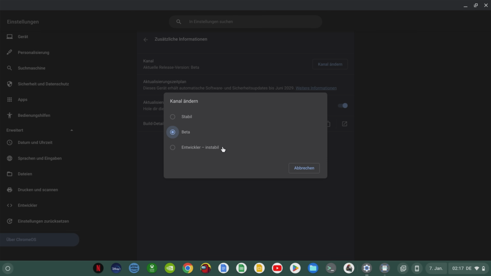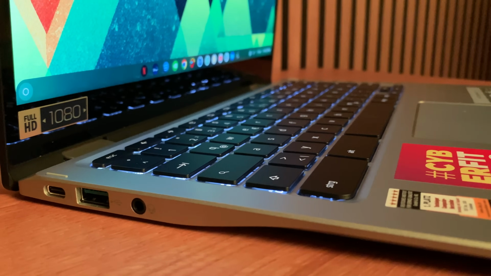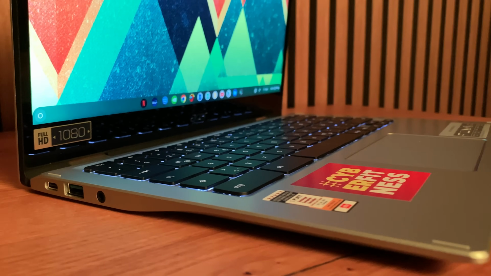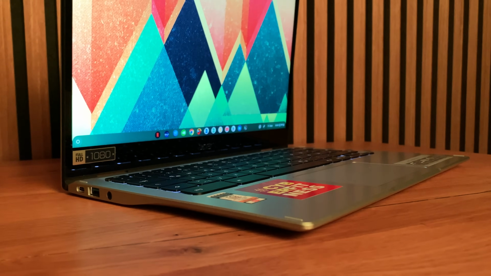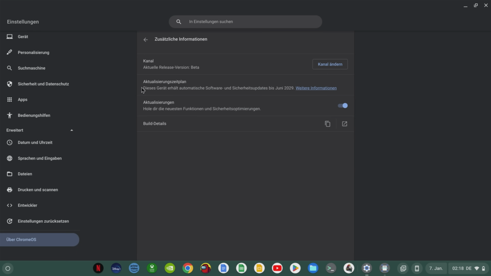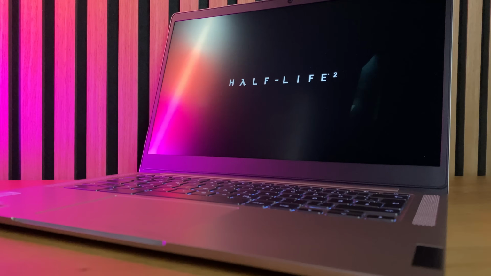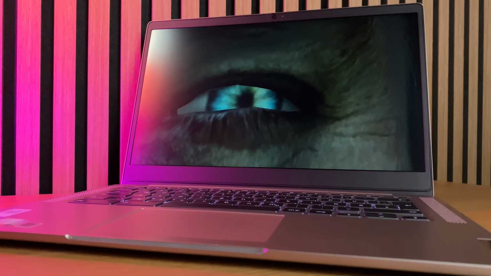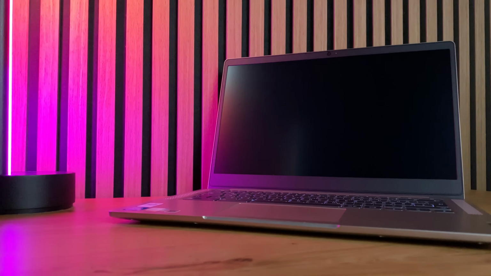If you also switch from beta or developer channel back to the stable channel, a Powerwash is performed and all local data is deleted. So think carefully if you really want to switch to the beta or developer channel. Also, in the Additional Information section, you can see how long your Chromebook will continue to get updates. In my case, the Chromebook will continue to get new software and security updates until June 2029.